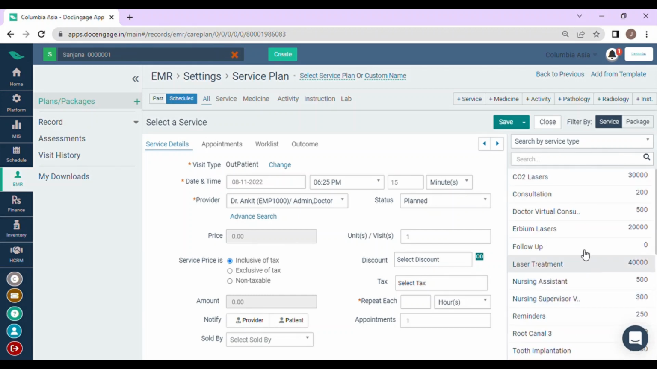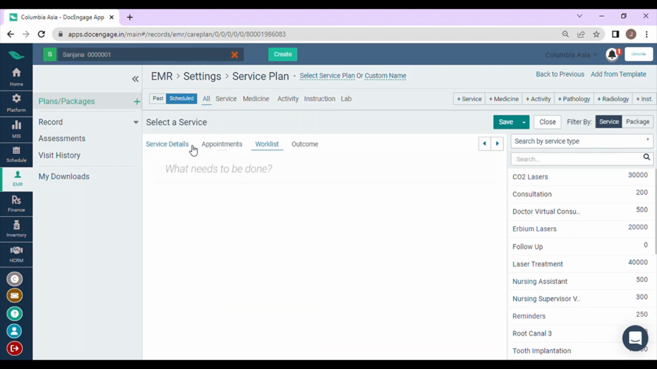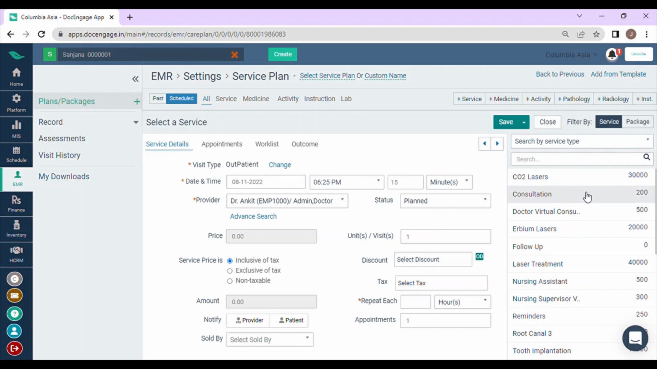I can choose the services and create the care plan as well. Same thing, creating appointment, scheduling the appointments, and writing the work list. Everything will be same. We can choose the services manually here for the care plan for a particular patient.